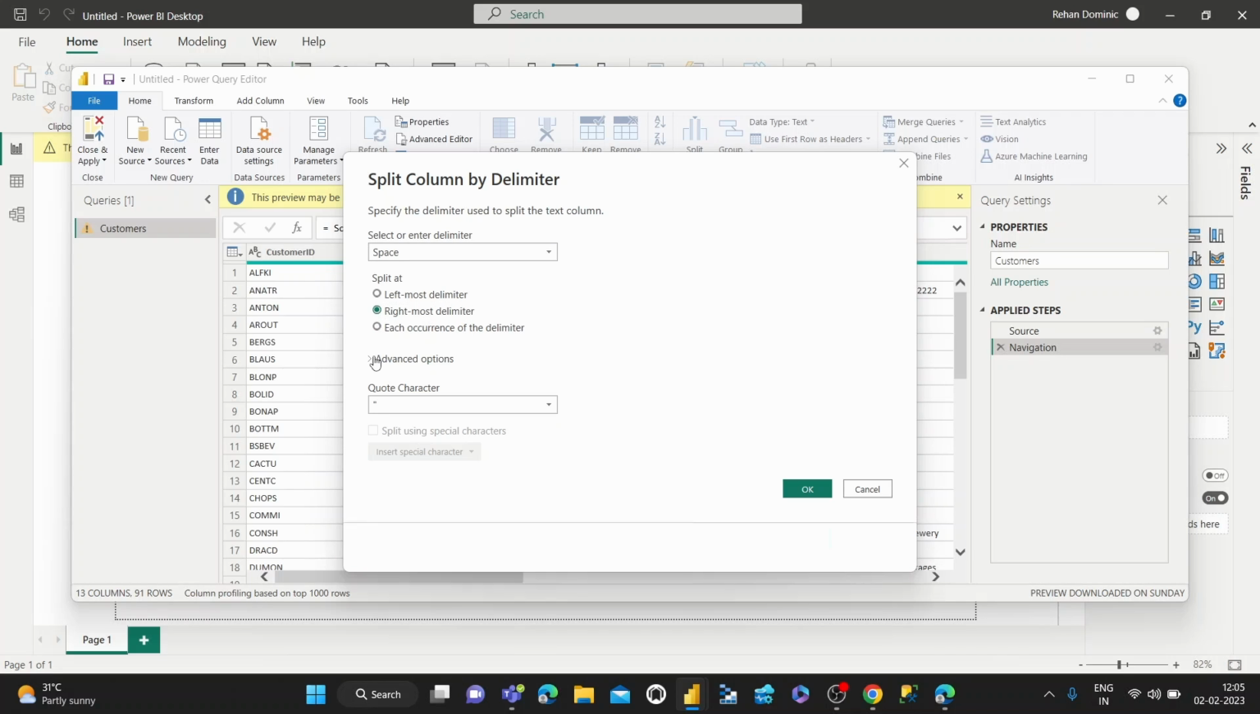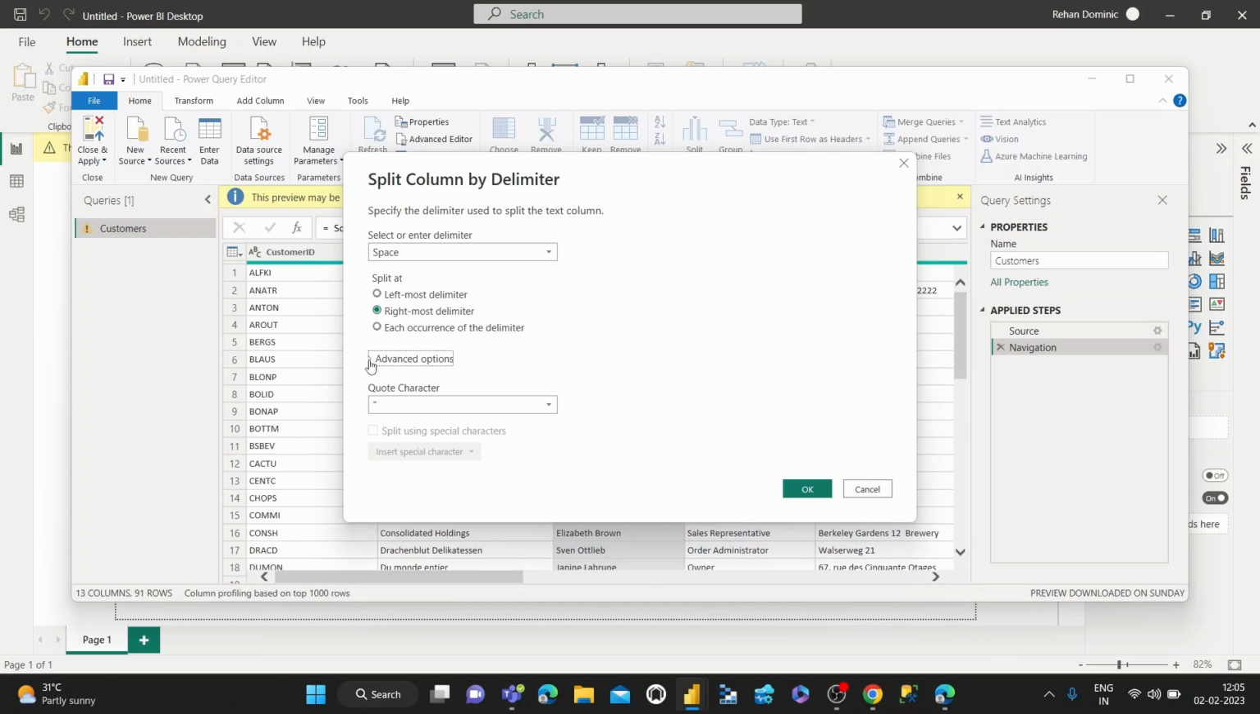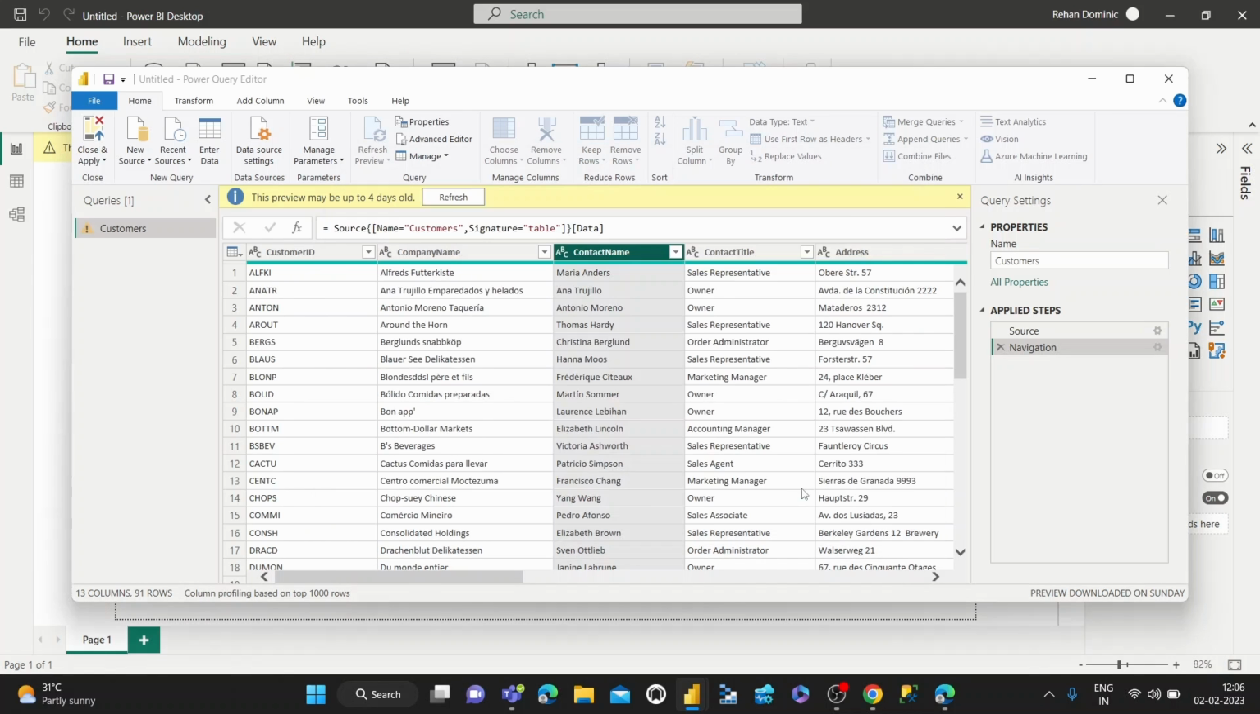And then you have some other advanced options where, depending on how the table is organized, you can split into rows or columns, that kind of stuff. And then you have the quote character. So yeah, the quote character is basically if you have a space, or if you have the delimiter inside the quote character, it does not operate on that. So that's what it is. But now let's apply this and see what happens.